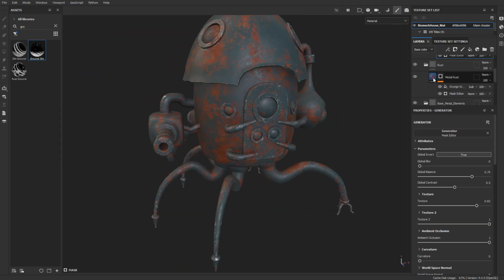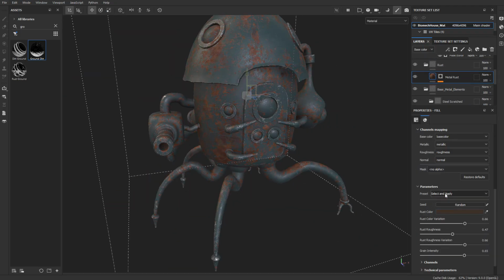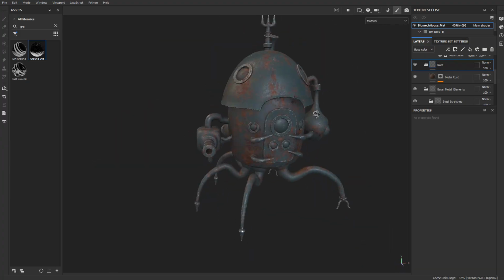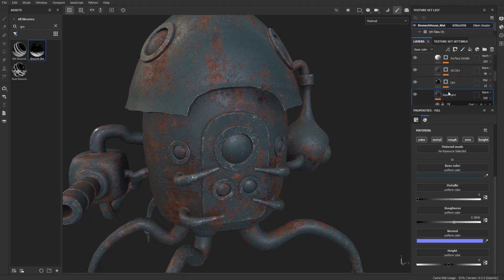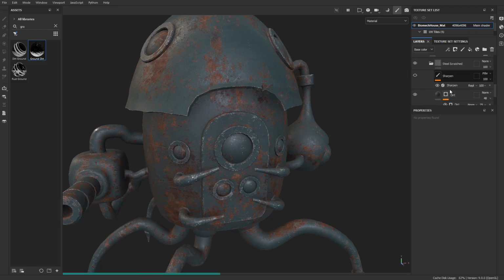For rubber hoses and joints, I use the Rubber Dry preset smart material. Next I copy it, make the copy darker, apply a black mask to it and fill it with stripes, while playing with its rotation angle and tiling.